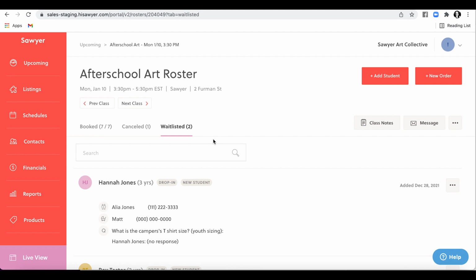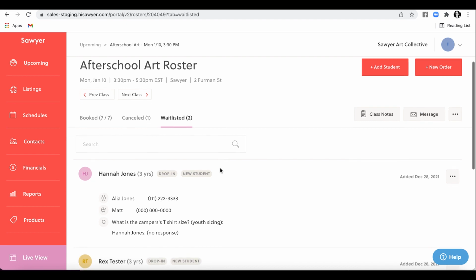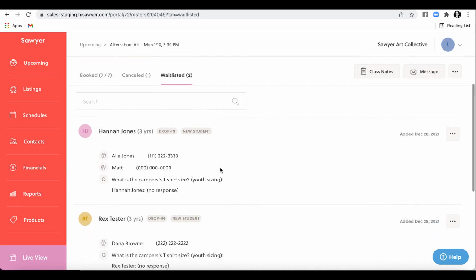Please note, when a student is added to a waitlist, no payment information is collected from the potential customer, as this is just a way for them to show interest in the activity and add themselves to the waitlist with no monetary commitment. The waitlist is great to see when you have interest and can open up spots, especially as enrollment is fluctuating. Here you'll see the details for all students who have been added to the waitlist.